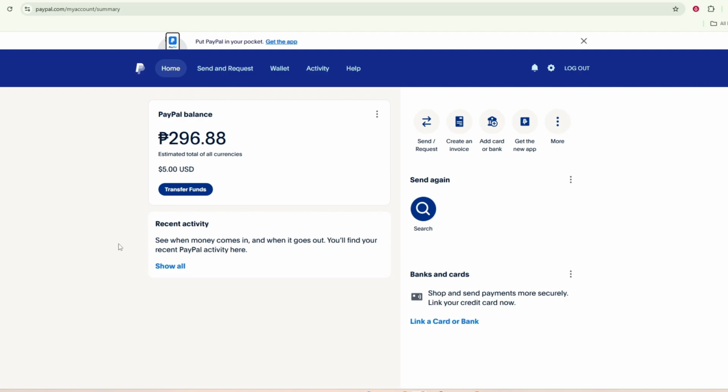If you want to improve the security of your PayPal account or replace your current password with a new one, this tutorial will guide you through the full process. This method is for updating a password when you still have access to your account. It is different from resetting a forgotten password.